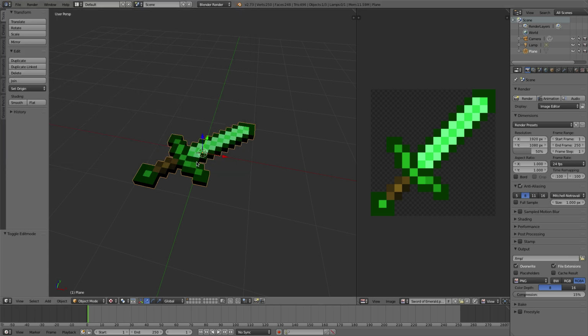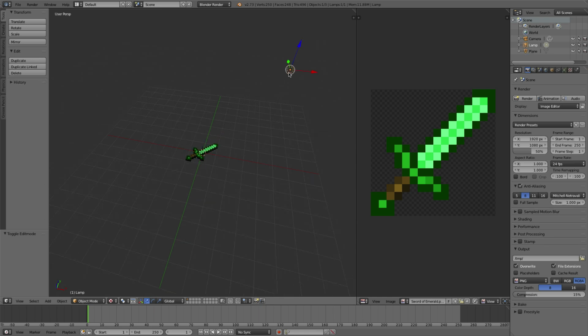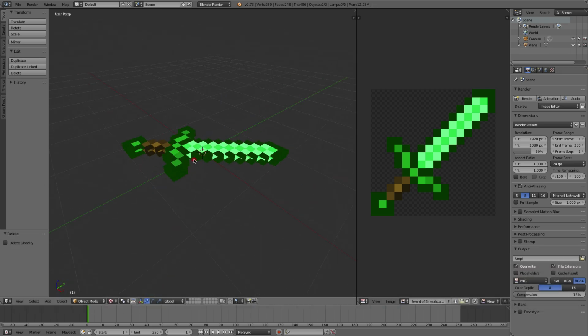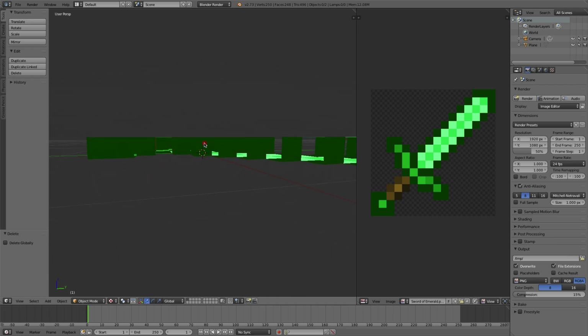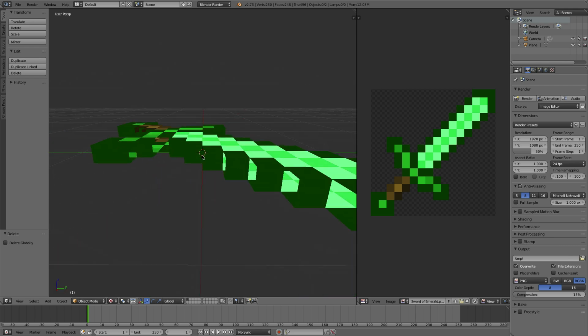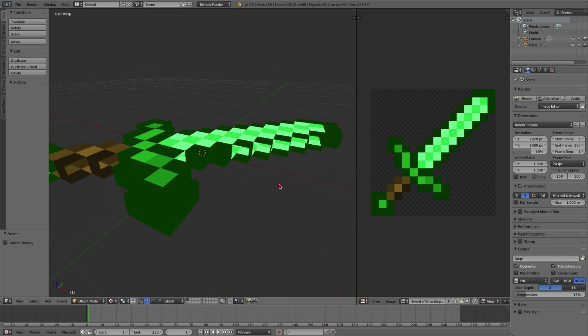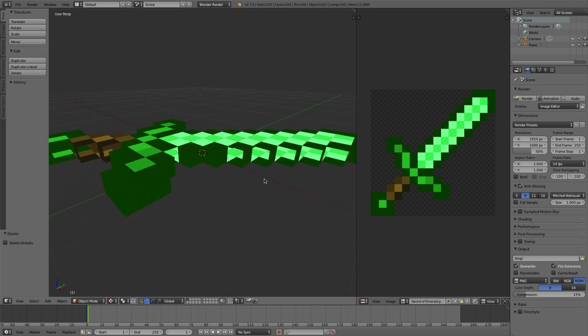That's just in case it does appear blurry to you, that's what you need to do. Okay, so I'm going to delete the lamp so it's completely shadeless, so we can see all the faces that are missing. I don't know why some faces work and some don't, but I'm going to show you how to fix them now.